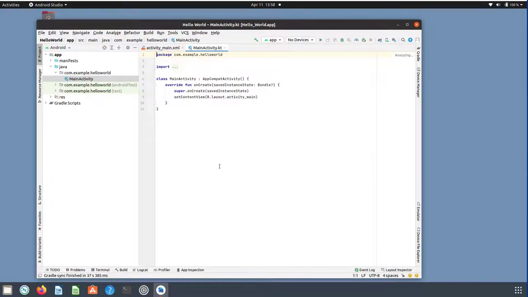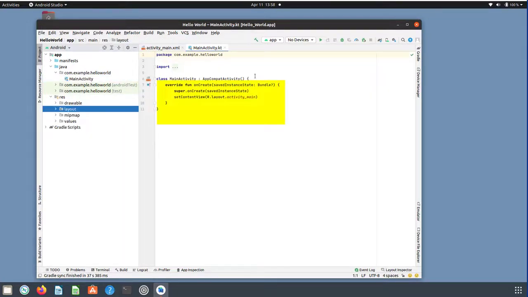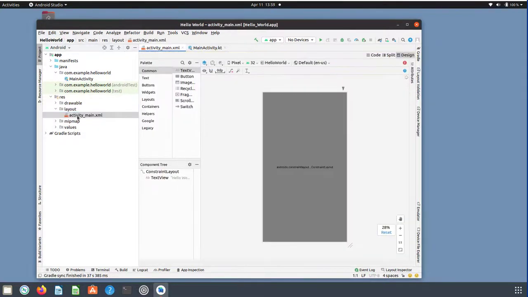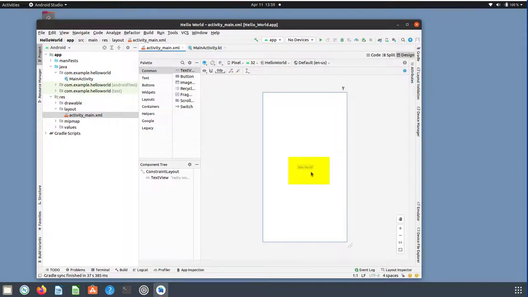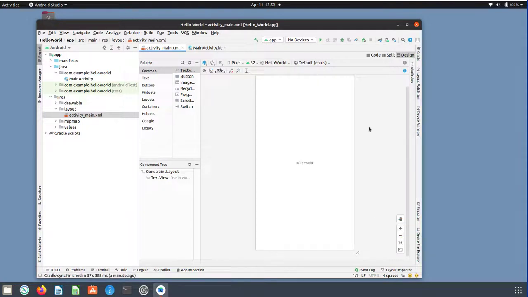So after a while, everything appears to be completed. Let's take a look at the main layout file. This right here is your Kotlin file. But I'm going to look at Activity Main. And there's Hello World. Text is kind of small. We can maybe expand it a little bit by hitting this plus. We're going to have to run it.